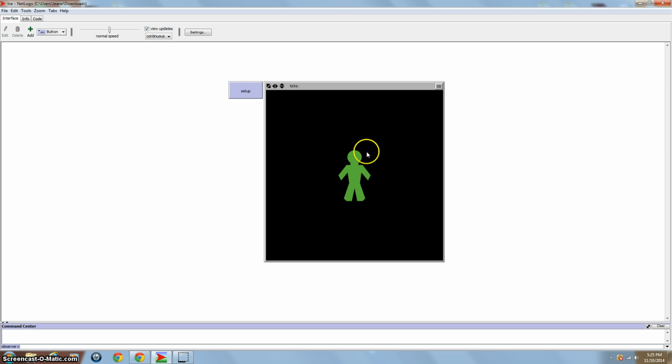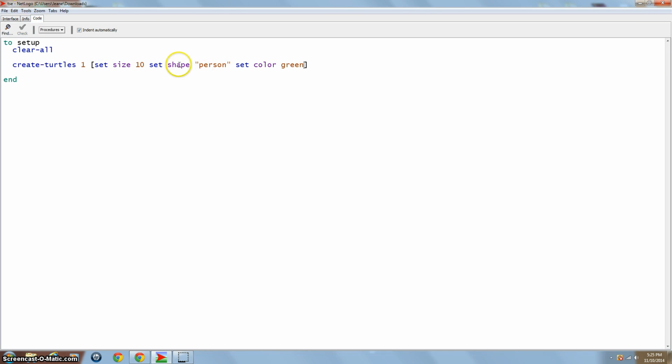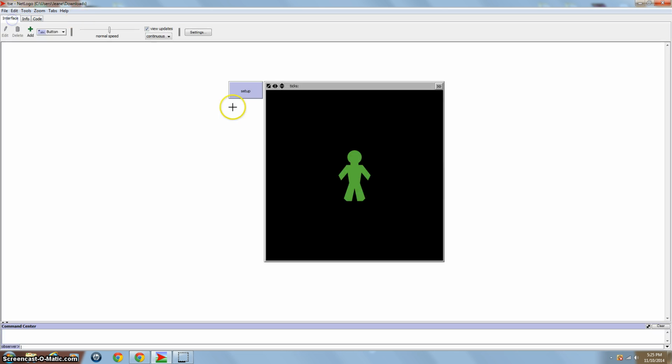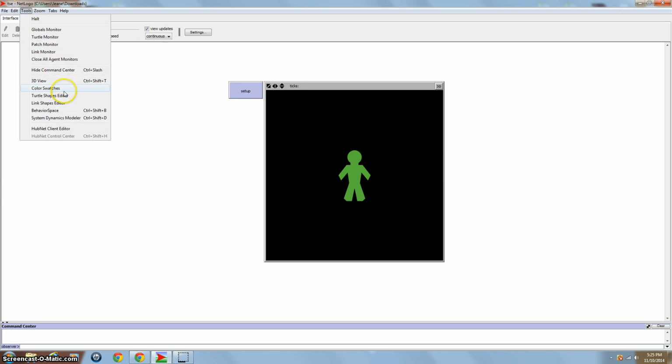Here in NetLogo, this is a tutorial on how to use the Turtle Shapes editor. So here in our GUI, we have a person, green. Here in the code, shape person, turtle color green. So how to open the Turtle Shapes editor, you have to go to Tools in the upper left-hand corner and click Turtle Shapes Editor.